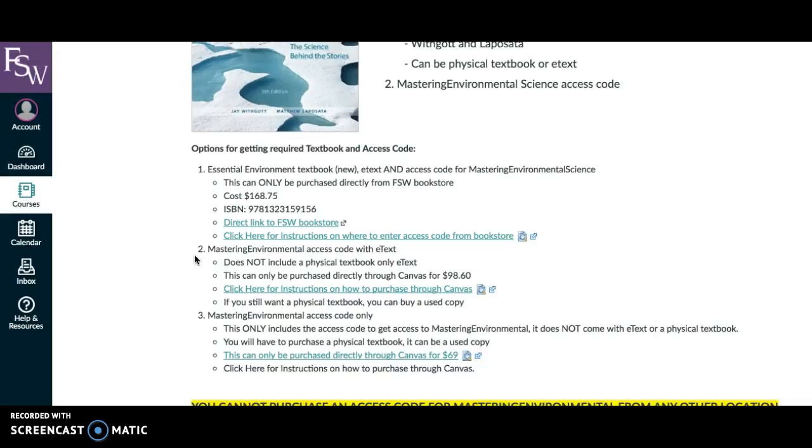I'm kind of old school. I like to have the pages to flip through and to look. I'm not really good at reading and comprehending what I'm reading on the e-text. But if you can work with just e-text, that's perfectly fine. With number 2 option, you'll get that e-text and the access code. And I'll show you in just a second how to purchase that.